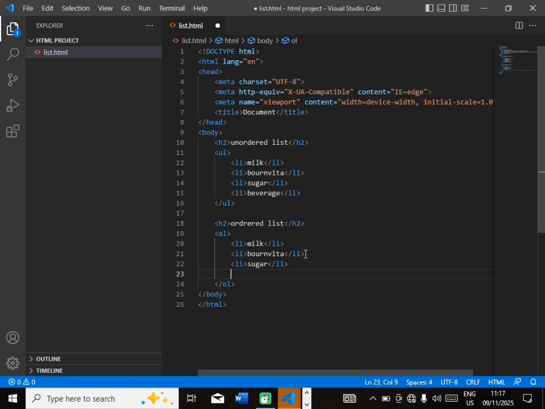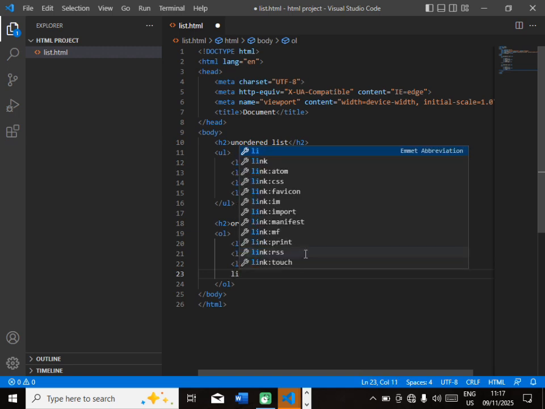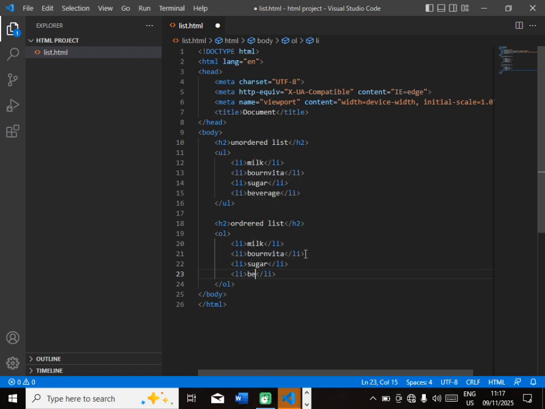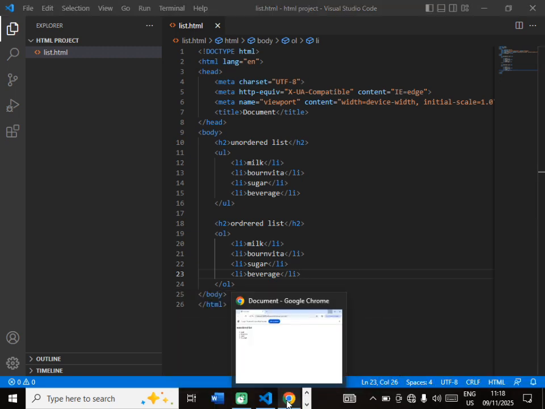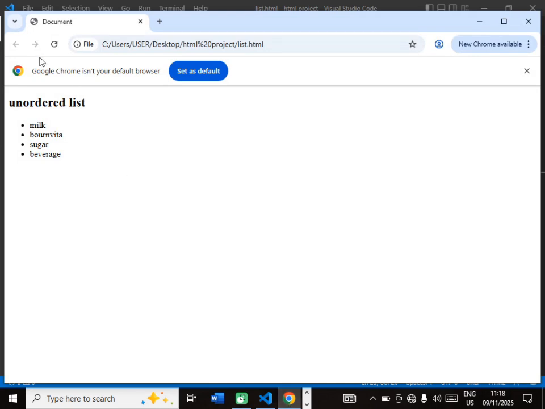Down, enter li, select. I have 4 items. Said I will save. I have to save again. Control S. Now I will go to my browser to click below here. Then since I have it before, I did not close it, I will refresh.